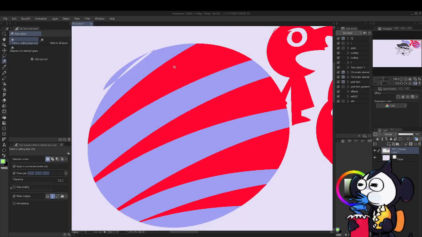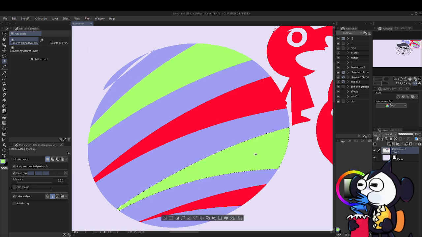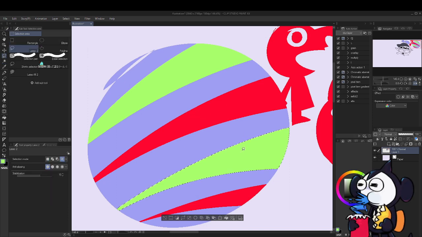The best part about this is that you can actually come back to the pre-established colors you've laid down and say, I want the first stripe of this ball to be green for whatever reason. You can actually do that. Or like the third line. You can select it with the magic wand and just change the color that you want.